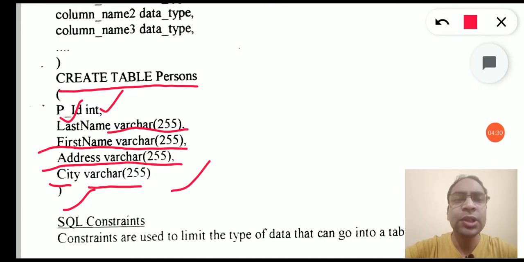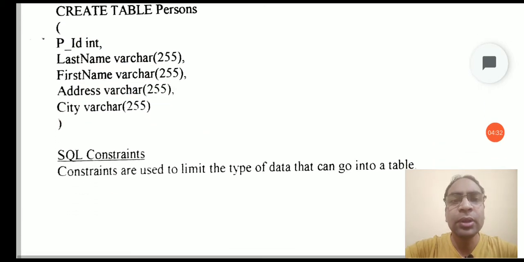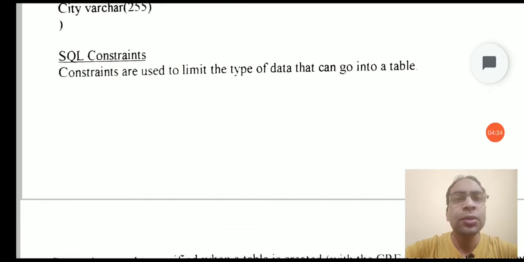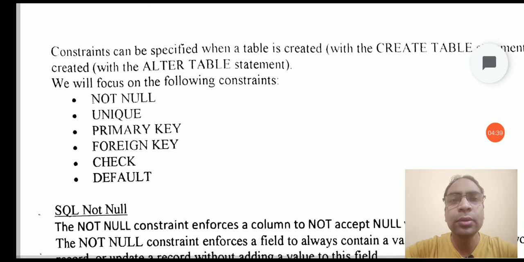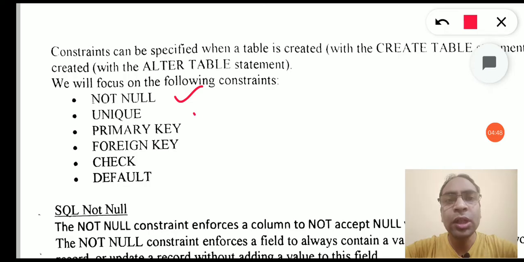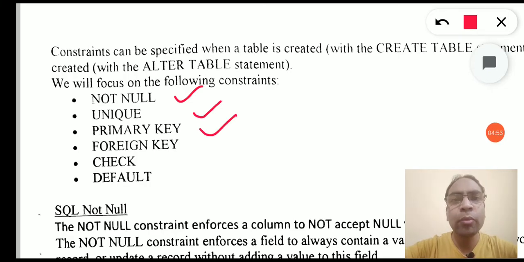Let's talk about the constraints that we can apply with the table, with the data structure. These are used to limit the type of data that can go inside a table. Some major constraints in SQL are NOT NULL, which will not allow any null value in the field, and UNIQUE, which will not allow any duplicate value in the field. Primary key is basically the combination of the previous two, so it applies both NOT NULL and UNIQUE constraints to a single column, and any table can have only one primary key.